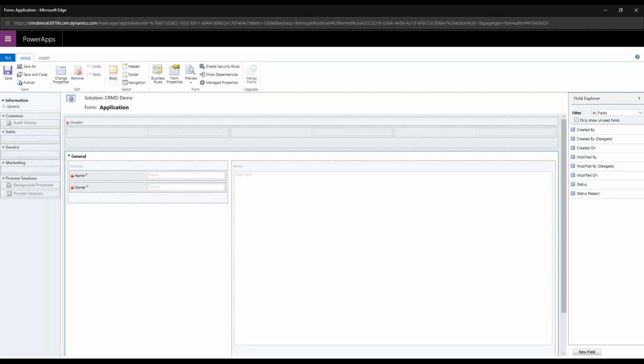Okay, so pretty basic form available. It's got the name, which again is just the record name, which is a text field. Owner, so this would be the owner of the actual record, which by default is usually the person who creates it. And then I've got that lovely social pane with the notes here.